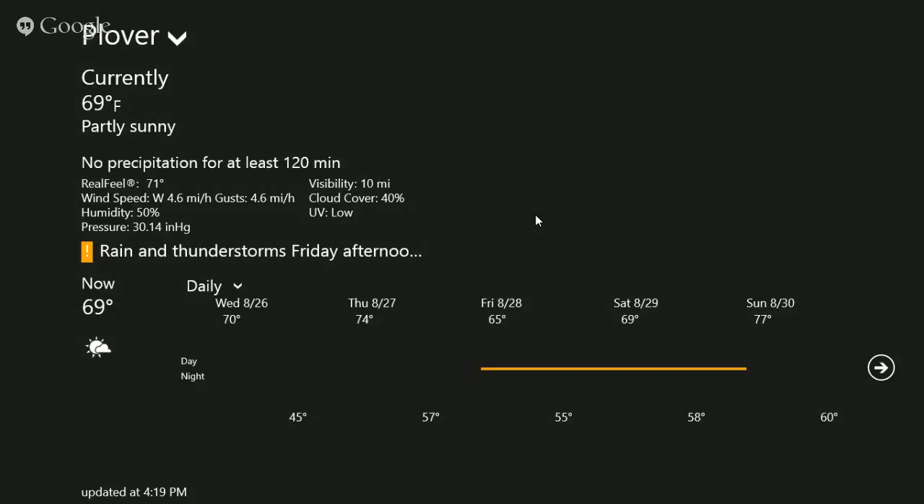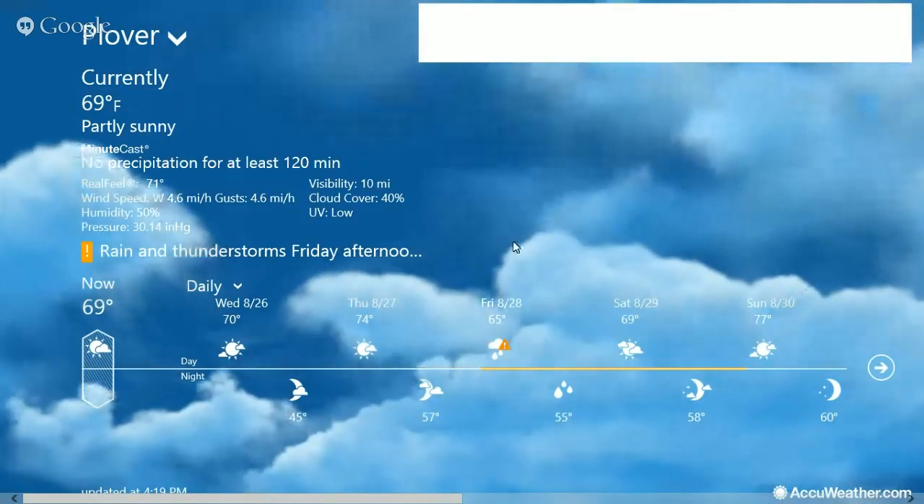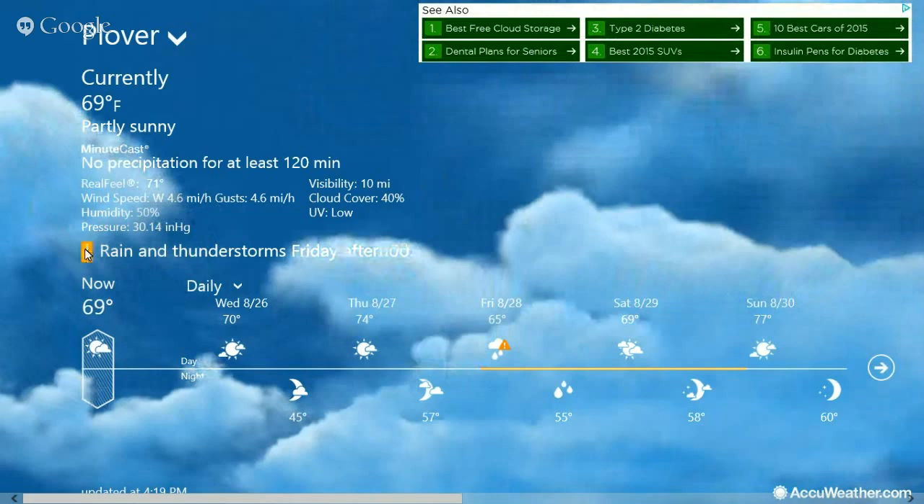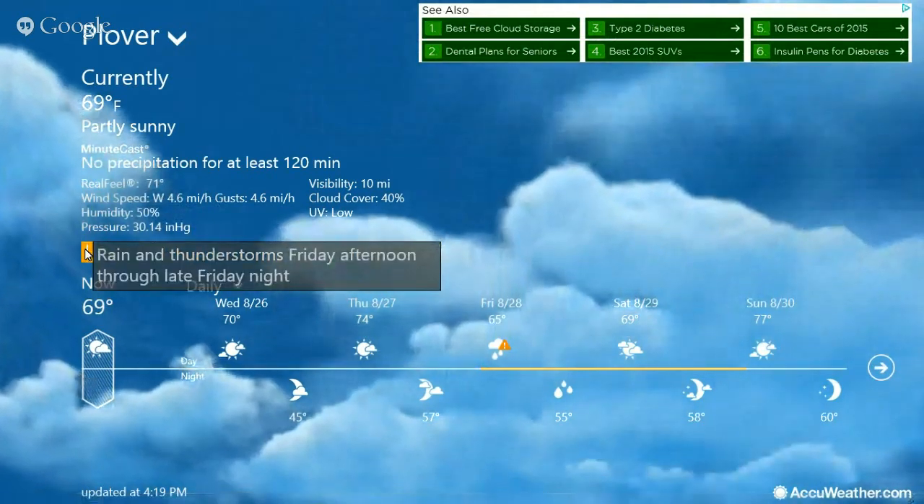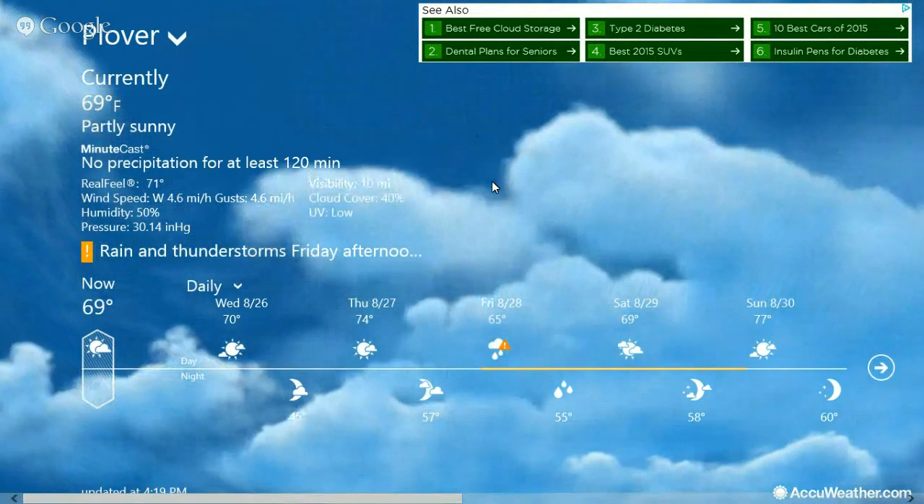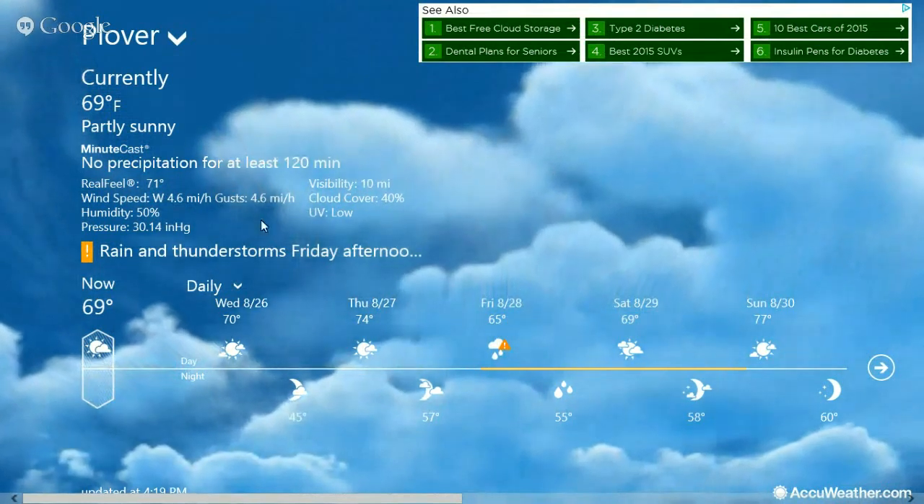And we are still waiting. We're still waiting on the information if the map isn't updated yet. Alright, that should be it right now. Okay, so again, we are still tracking this information. Rainy thunderstorms Friday afternoon or late Friday night. The wind speed is 4.6, gust speeds are 4.6, as you can see right there on the screen.